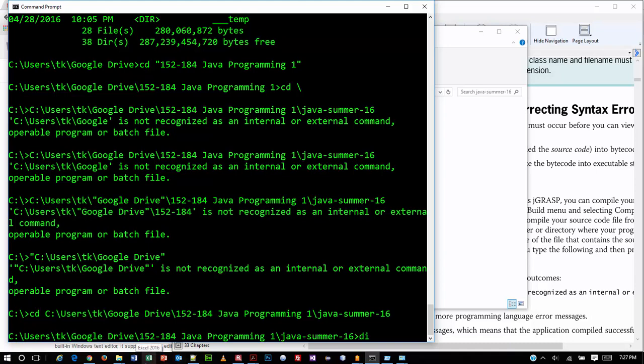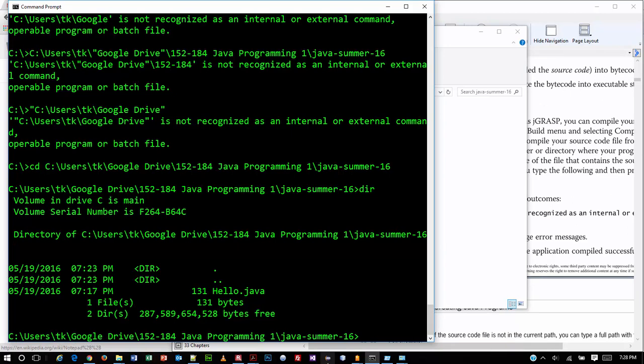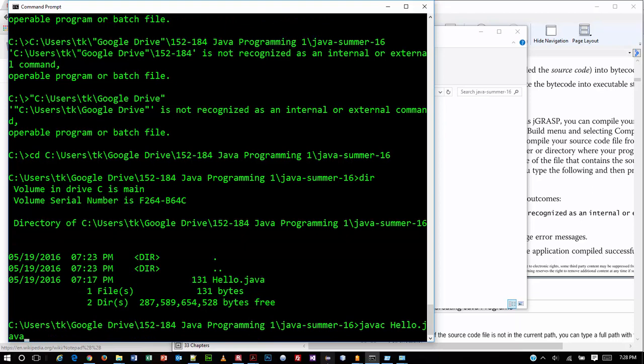All right. So here we are. I'm going to type my dir command. Dir. Directory. All right. There's my Hello Java file. Now I'm going to compile it. What's the command for compiling? It tells us. Javac. Javac. And then what? Name of the file. Hello.java.